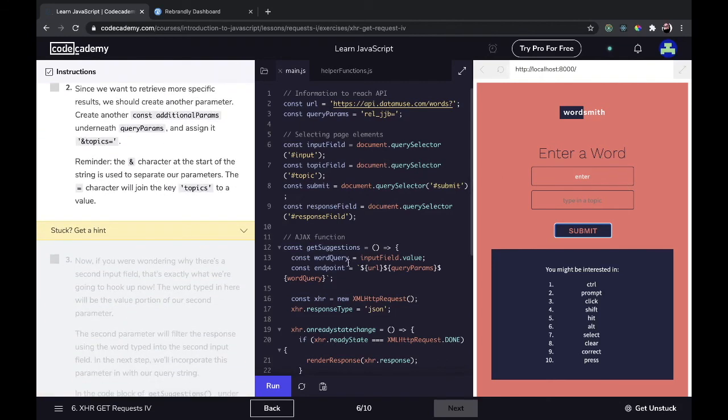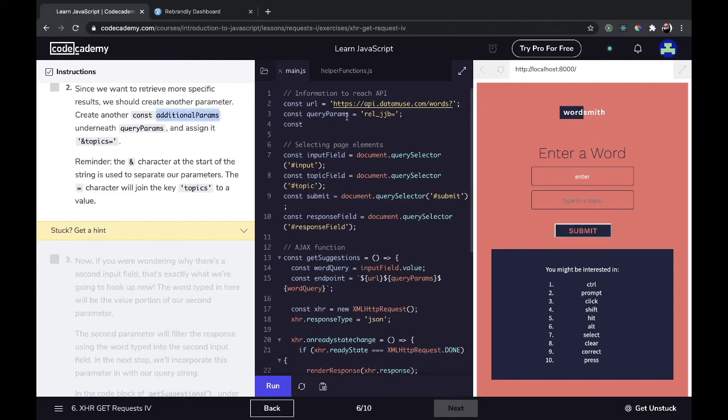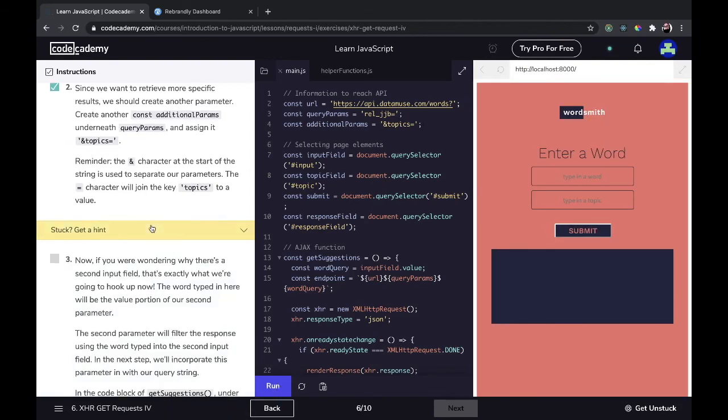2. Since we want to retrieve more specific results, we should create another parameter. Create another const additionalParams underneath queryParams and assign it &topics=. All right, const additionalParams, and that's going to be equal to &topics=. So that's the ampersand and then topics, and then the equal sign. Reminder, the ampersand character at the start of the string is used to separate our parameters. The equal character will join the key topics to a value. Let's run this. Looks good.